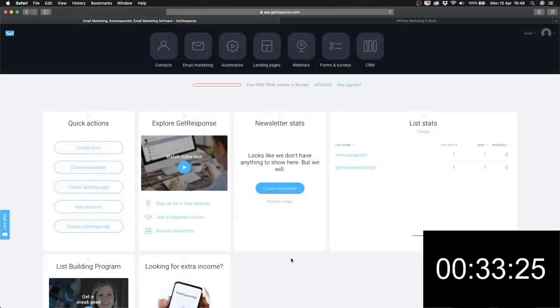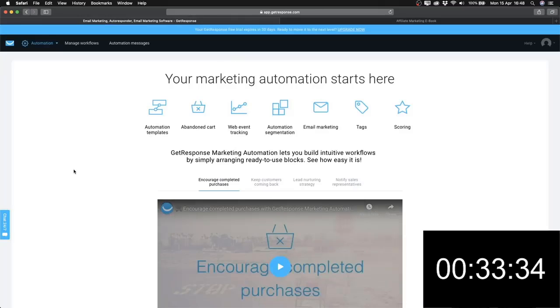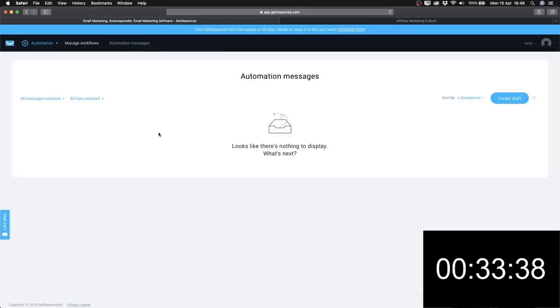All right, so to set up our welcome email within GetResponse, we go back to our dashboard, and then we can click on automation. Once you're here, click on automation messages on the top. You can also do this with autoresponders, but I suggest you use automation messages because then you have a lot more possibilities later, and because we're going to be setting up workflows, which is very nice. So just go on automation messages and then click on create draft.